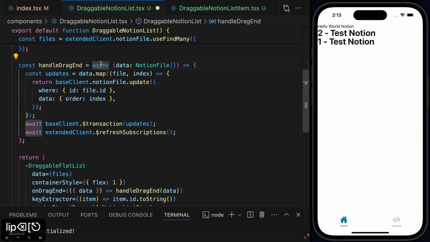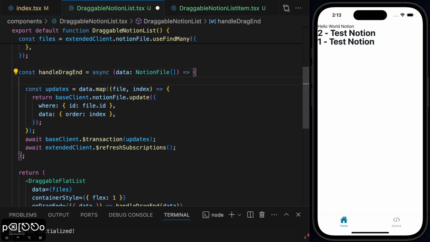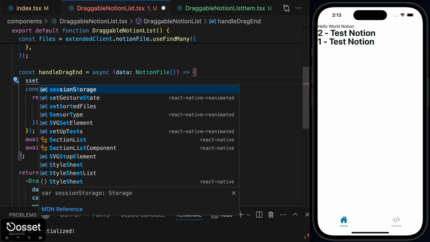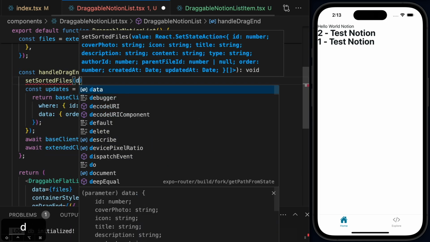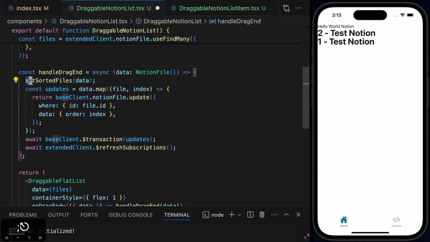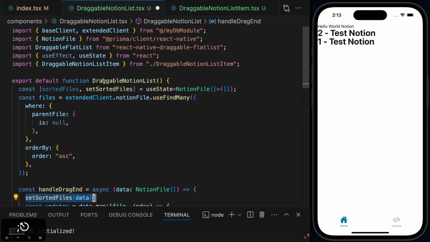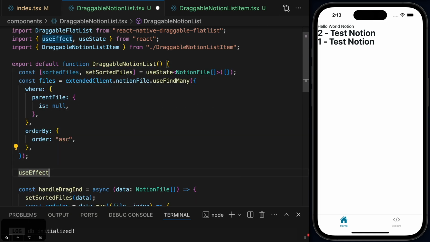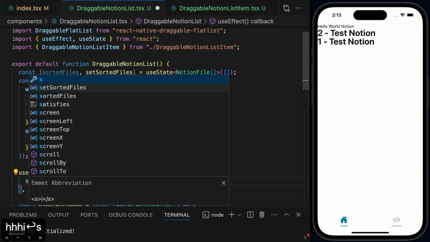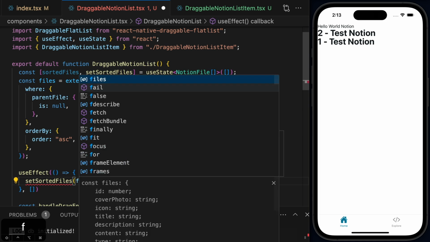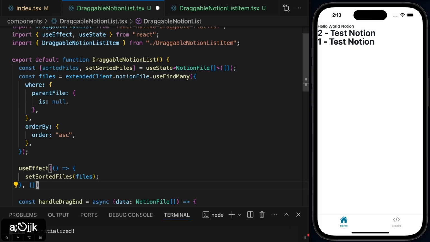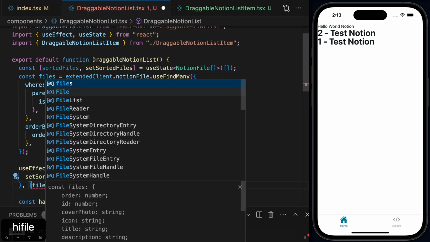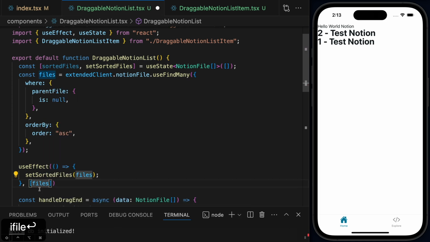So on the handle drag end, what I want to do is set sorted files to the new data. This will update everything at once, and we won't see the jump of the items. And also we need to set these sorted files at the beginning, so I'll use a useEffect. As soon as we mount this component, I'll set sorted files equal to the files that we are grabbing from Prisma. And I want to run this every time the files change, so I'll add this to the array of dependencies.